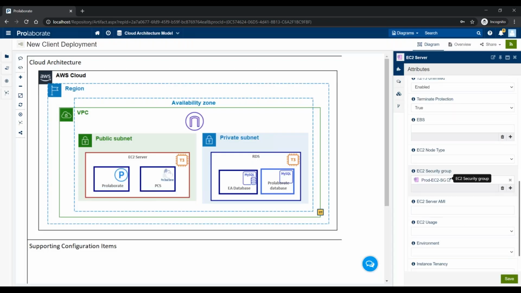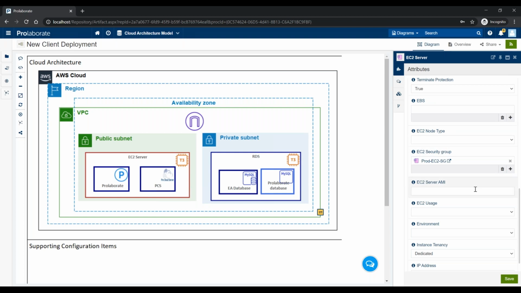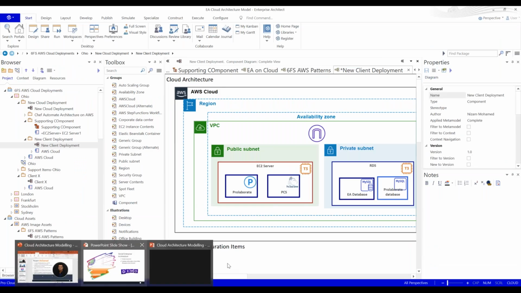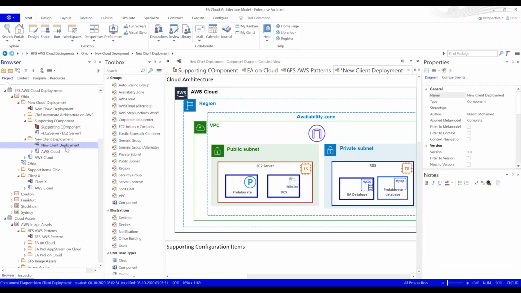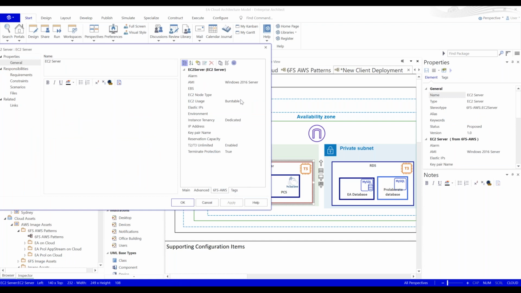Similarly, I can set alarms, and all the properties that I would expect him to give me inputs on can be done through ProLaborate, and he saves it. The moment they save it, if I go back to my EA model and take a look at this new client deployment diagram, and look at this EC2 server, which is where I wanted his inputs, you'd see all those details automatically modeled or captured here.